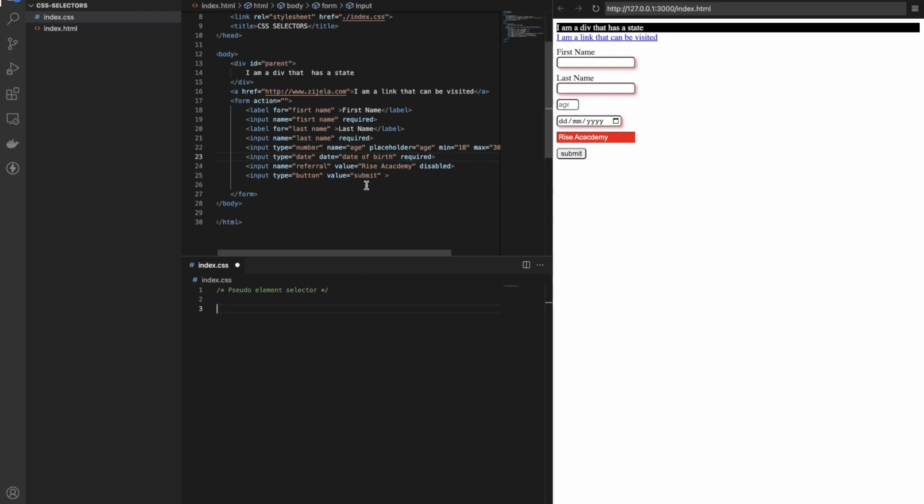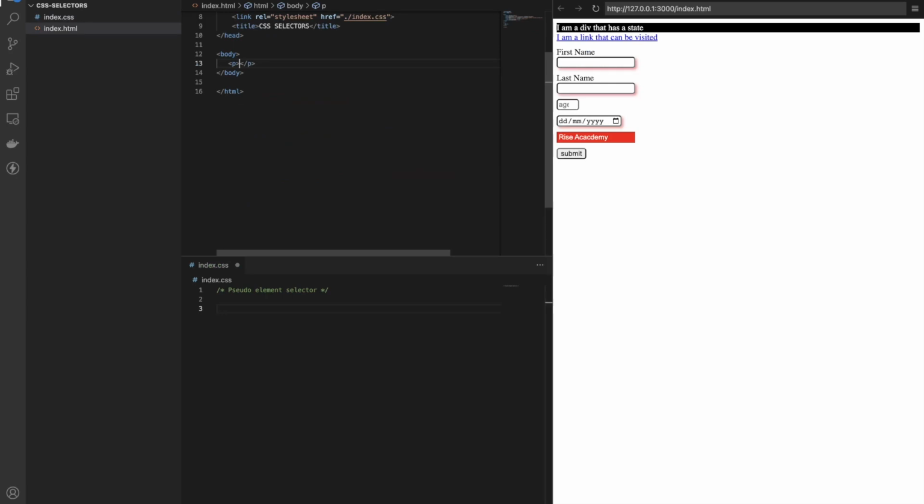Now, but for the pseudo element, you have the element already as part of your HTML document. The only thing is we want to style some parts of that element. And let me drive my point home with this simple example. So I have my paragraph element and I want to style the first letter. How do I do that? I would have my selector.